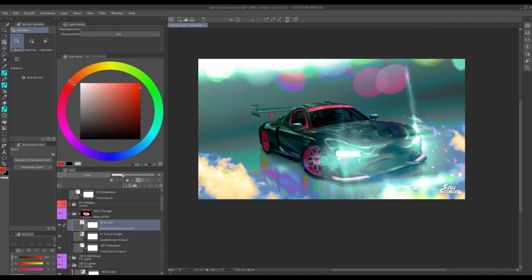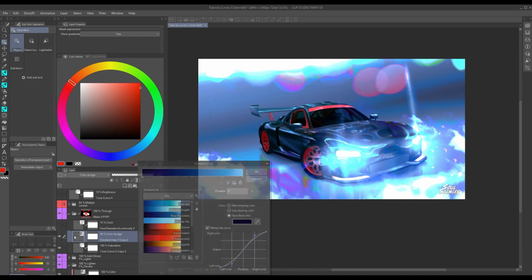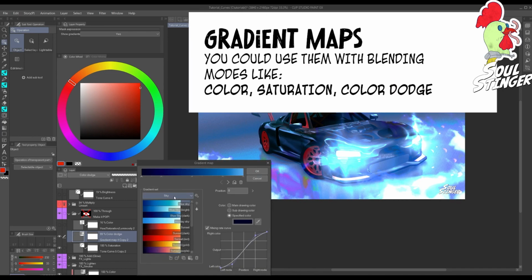And you also have the option to reduce the opacity of the layer, so you can adjust how much the correction layer is affecting the image. So underneath this, if I turn this up, I have a gradient map, and they come in really handy in my opinion.